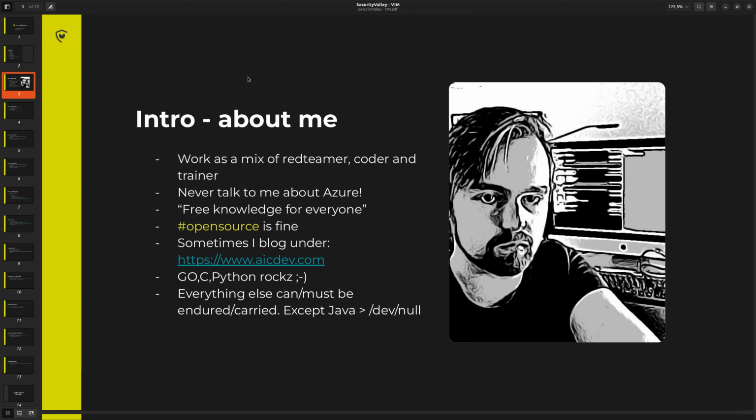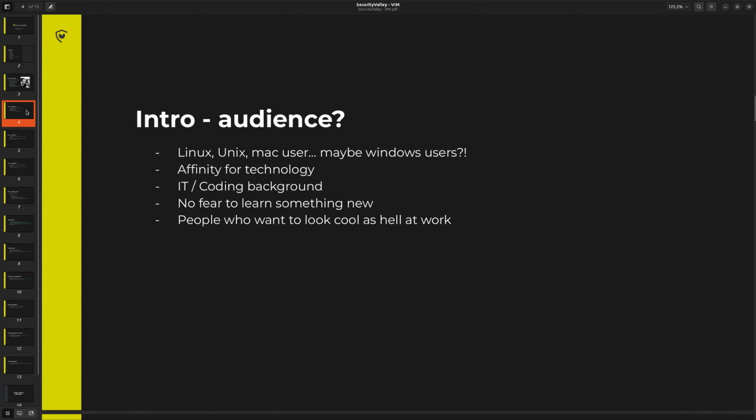For me, open source is absolutely fine. We should be so thankful that we have the open source movement. And sometimes, if I have time, I write some blog articles on my personal blog. It's idev.com.